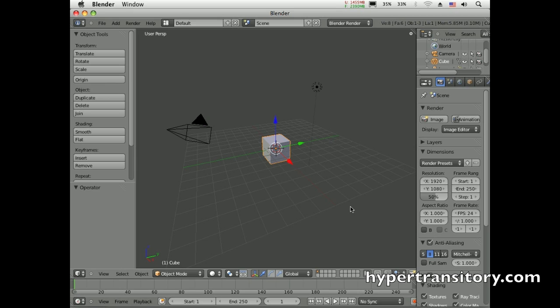This is another hypertransitory tutorial, this time on Blender. I've been doing a little bit more 3D these days and getting back into using Blender. This is going to be a quick one about cutting a hole into your mesh. And I realized I couldn't figure out how to do it with Blender 2.5.